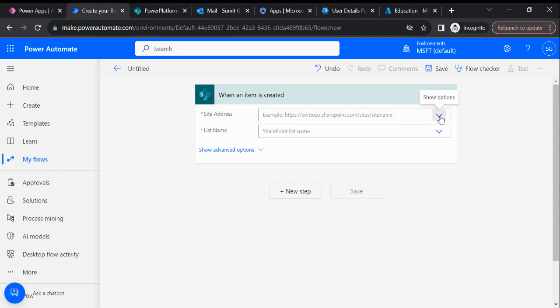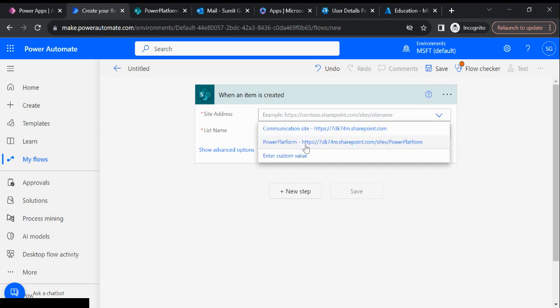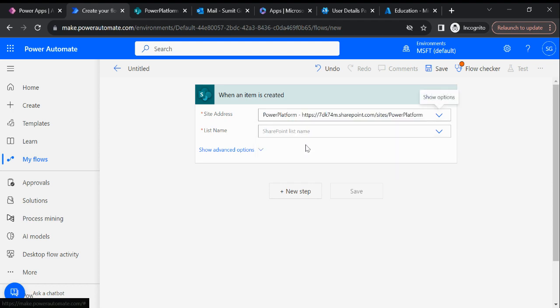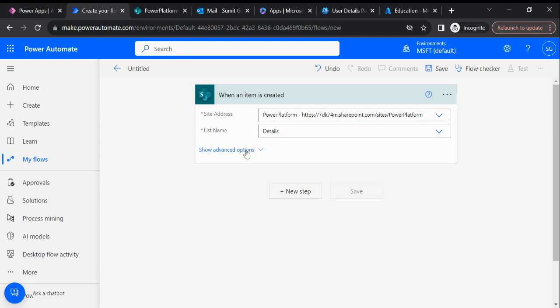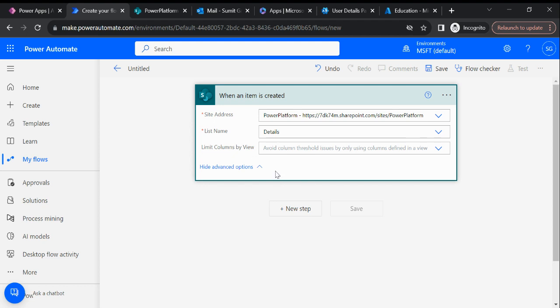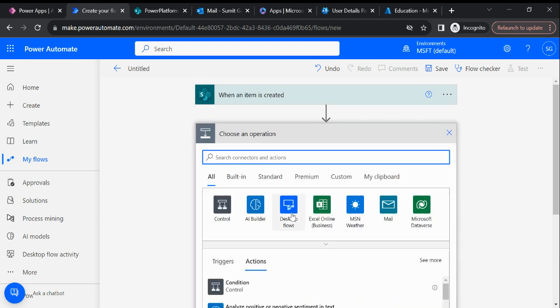So here what we need to do is select the site. My SharePoint site is Power Platform, and then all the created lists will be populated here. So I will select the details list, and then our trigger action is ready.